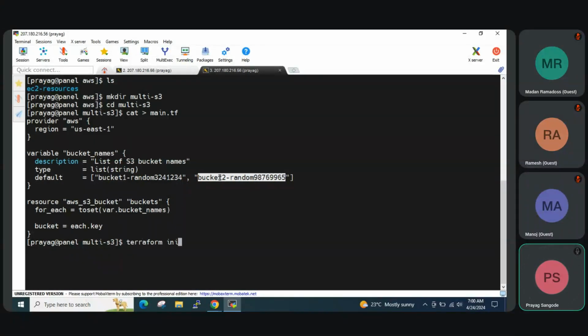Terraform init, Terraform plan, and Terraform apply -auto-approve. And this is also an interview question. They won't ask you the exact syntax, but they will ask you, if I want to create multiple resources, how can I do that. So one of the answers will be using for_each.